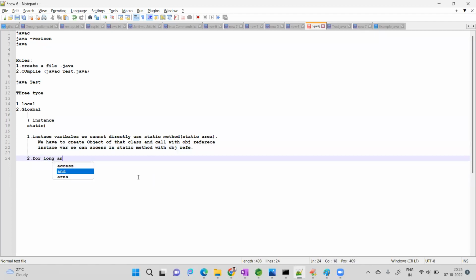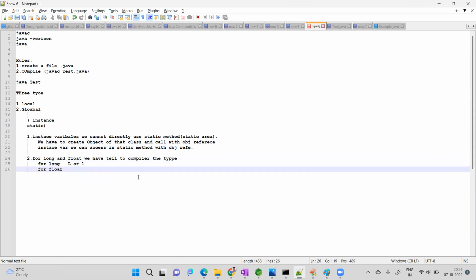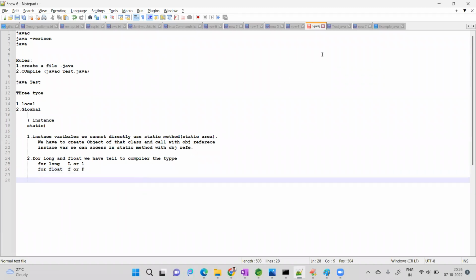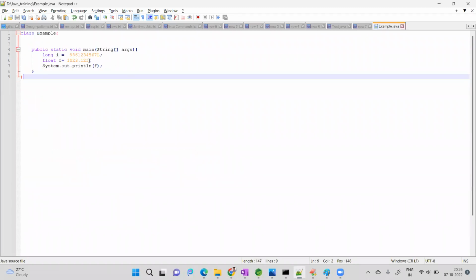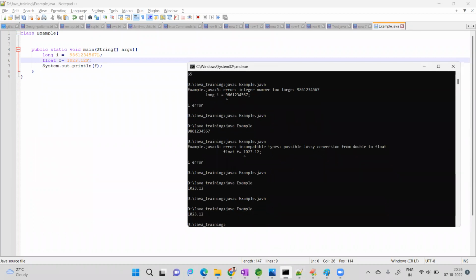So just remember these points I'm writing here. For long and float, we have to tell the compiler the type. For example, for long, we have to use L or small l. For float, you have to give F, small or capital, anything. Just check here. I remove this small f and put capital F. Does it work or not, we'll see. It is working, right? Same.